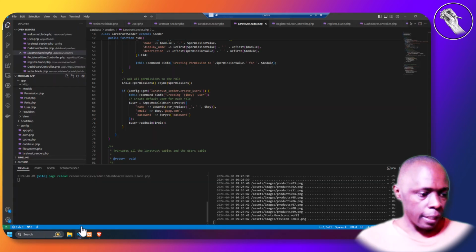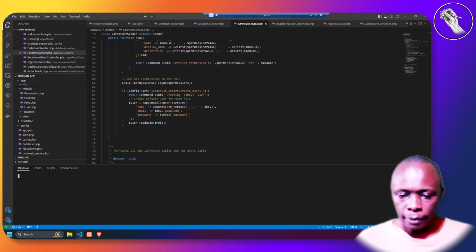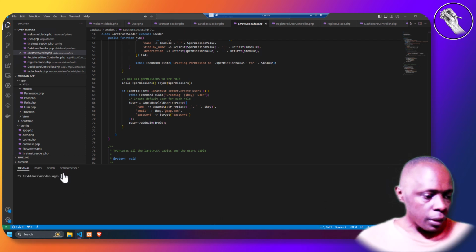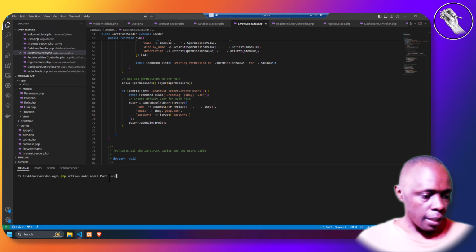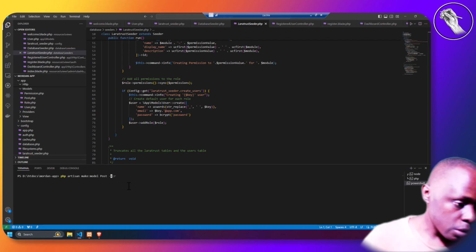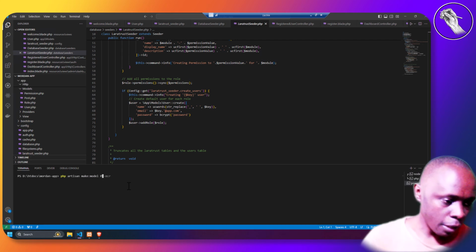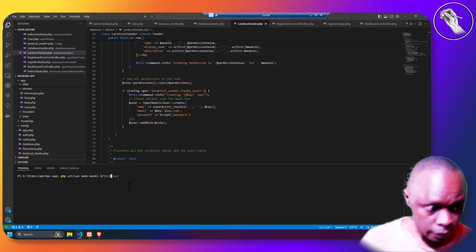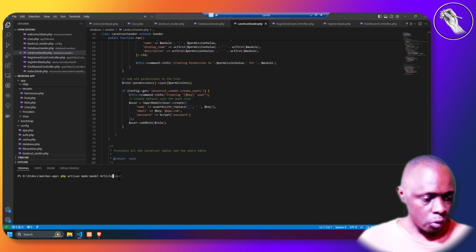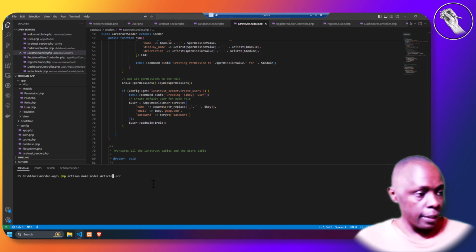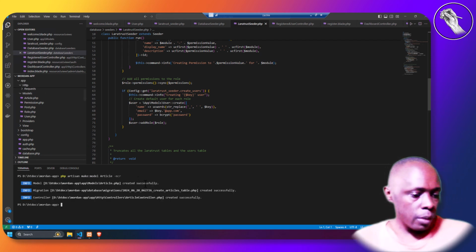So let's go and create that. You just need to add a terminal, and you're going to run php artisan make:model article. Let's use article, I love that title. It's going to create a model, a controller and a migration. So if you do that, you have a migration table and then the article controller.